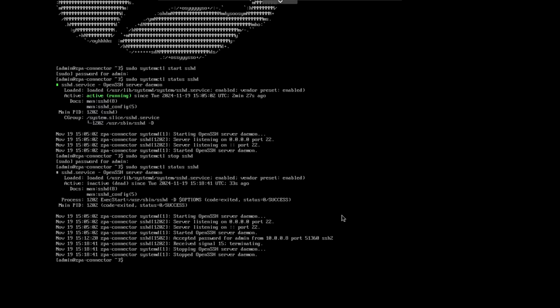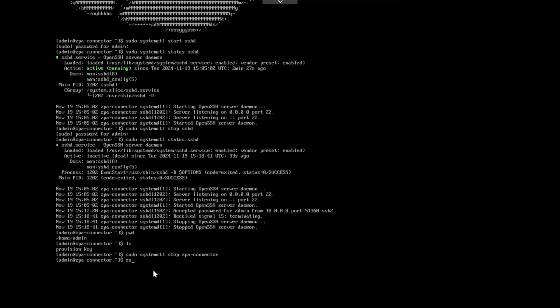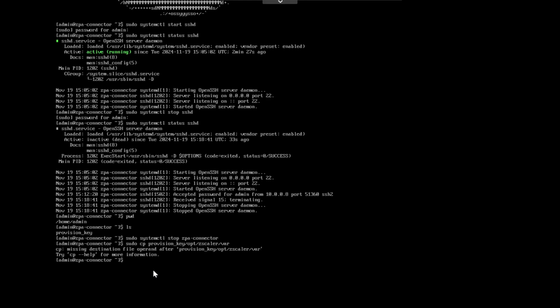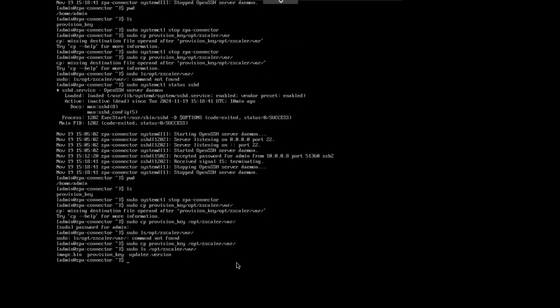Now we will activate the app connector with the new provisioning key file. First, we will verify if the current directory is /home/admin with the command pwd. Now we need to confirm if the provision key file is there by listing the contents of the directory. Next, we will stop the app connector service and copy the file to the correct Zscaler directory using the command sudo cp. We will verify that the file is available by listing the files.